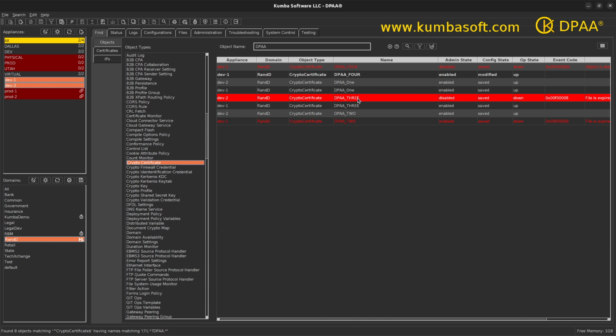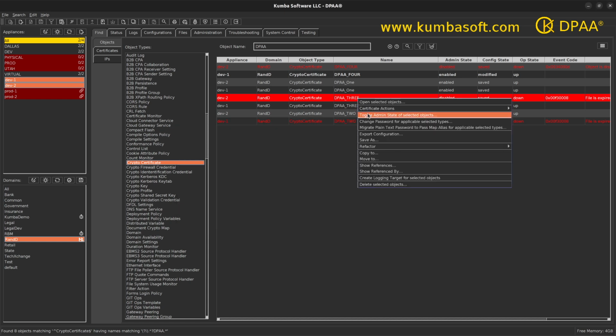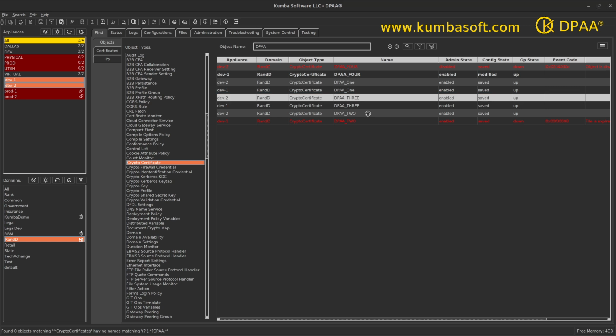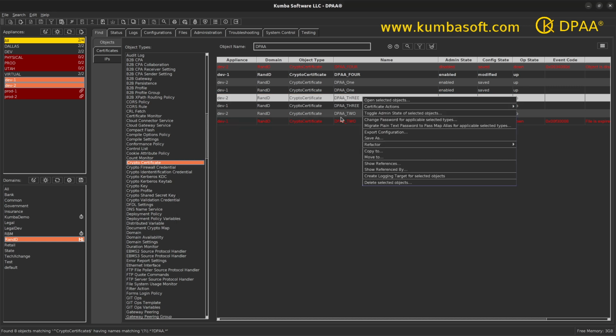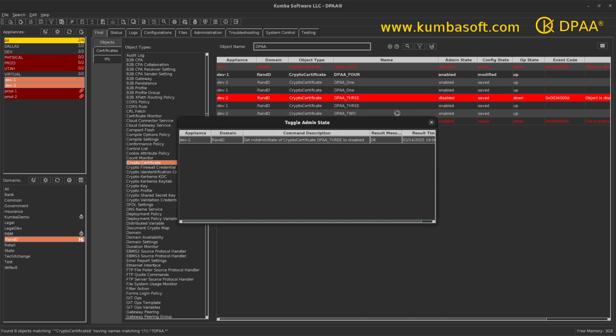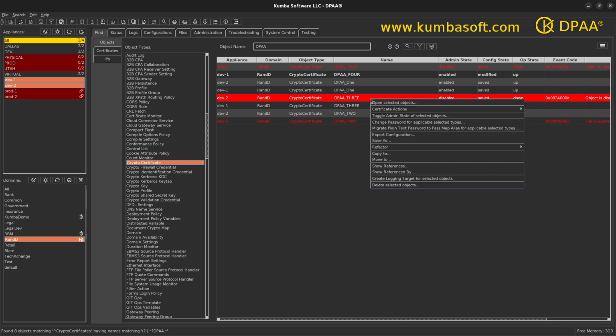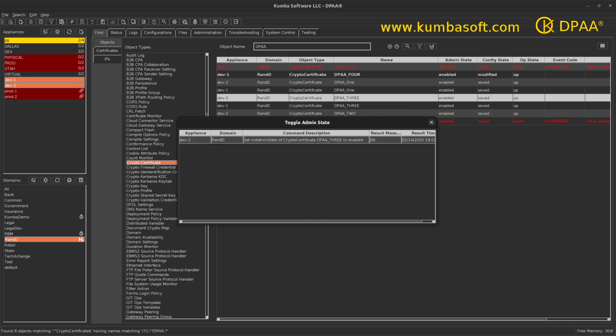And I may have to expressly toggle the admin state of this certificate here so I can make some kind of change to it in order for it to show that it's updated. So I'm going to toggle the admin state on and off. It was already disabled. Sorry, I did that backwards. I should have paid attention that it was already disabled. So here we go. We fixed that.